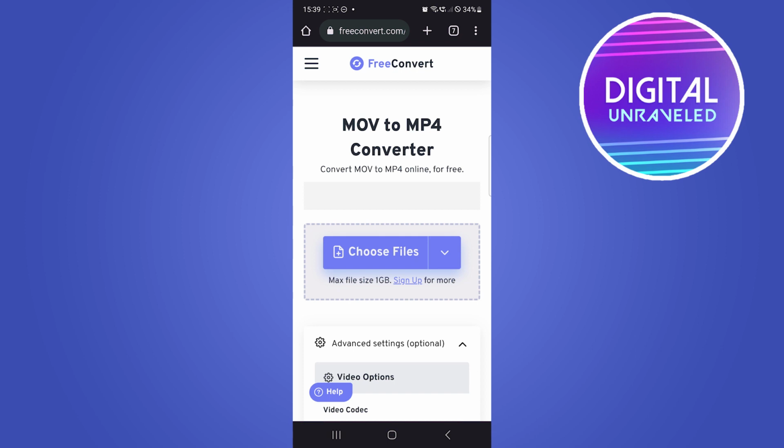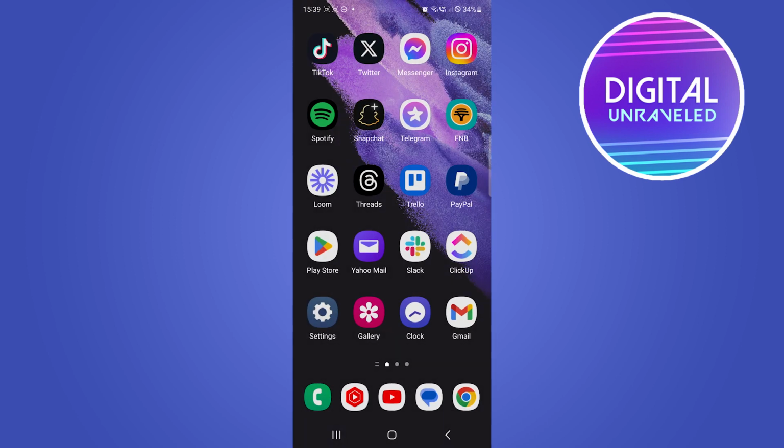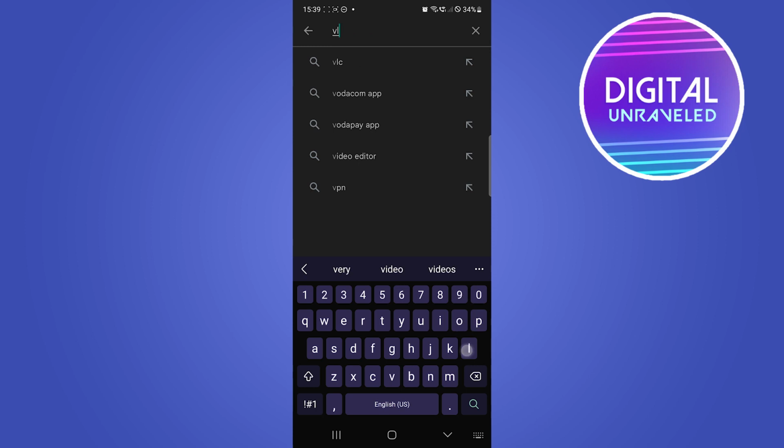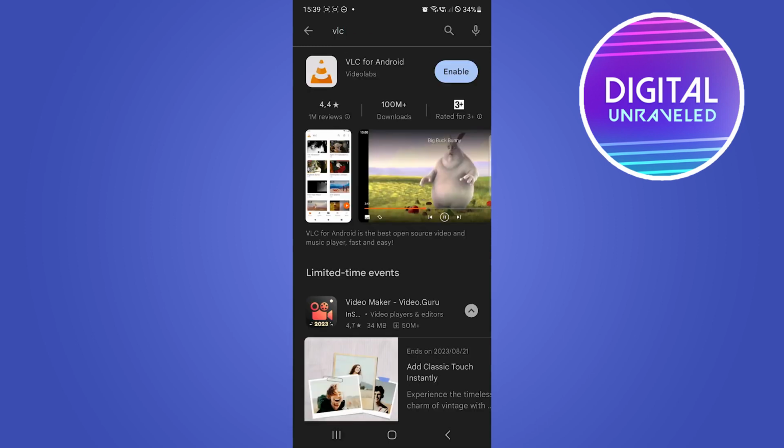But if that still isn't working, then a simple, quick and easy solution, which can work for pretty much any video, is to go to your Play Store, go to the search bar, and type in VLC. VLC player can play pretty much any video on an Android phone. You download this application, VLC for Android, and then you can play that video file and it will work.